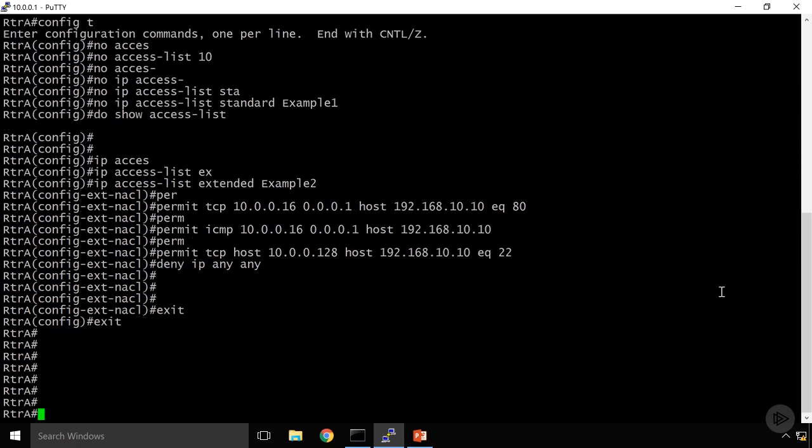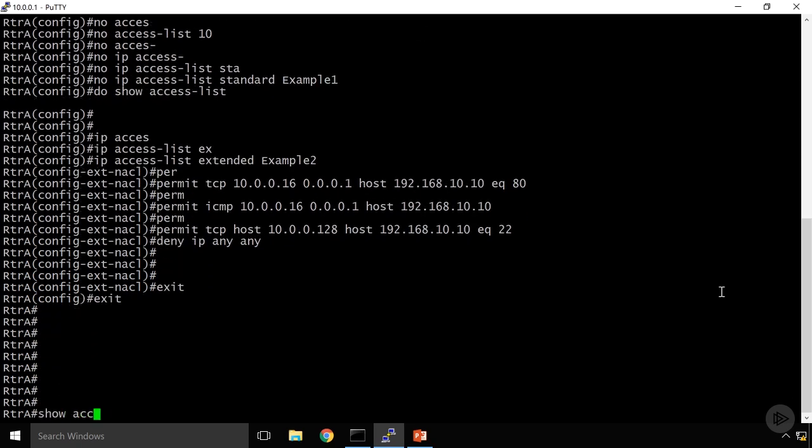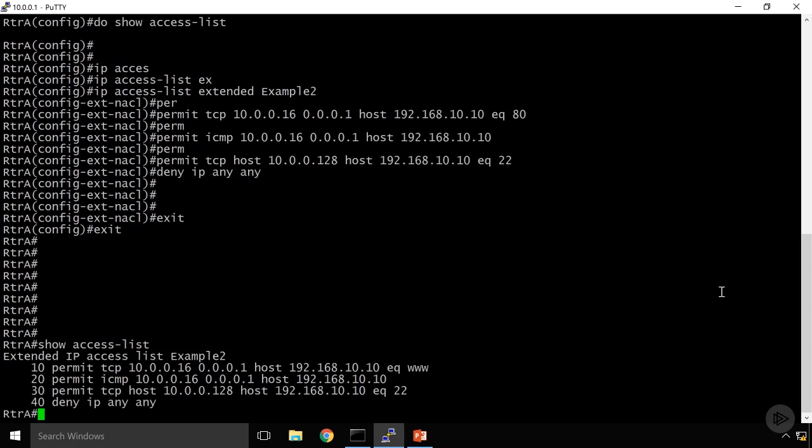If we go back to our privileged mode prompt and do show access list, we'll see here's my access list. It has 4 lines in it, and they're exactly how I've written them, and they should match up identically to how I've configured them in the drawing that we should be looking at right now.